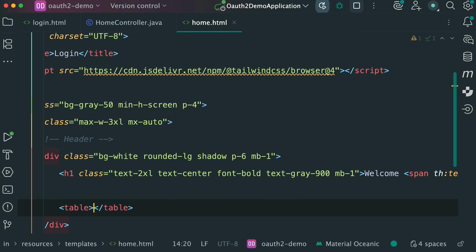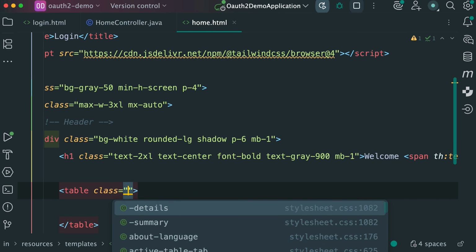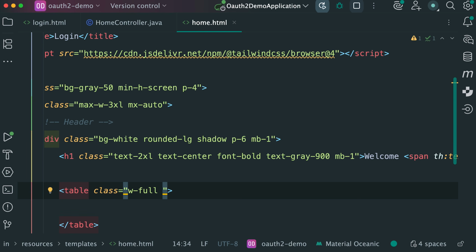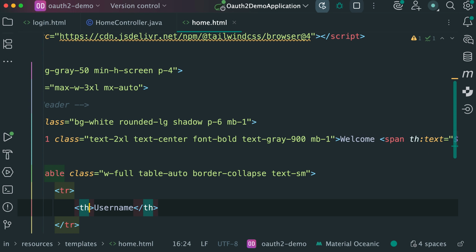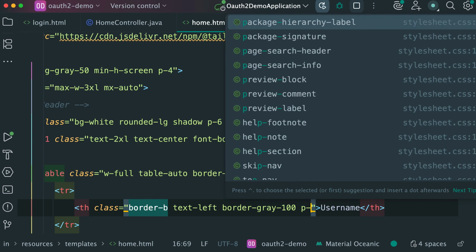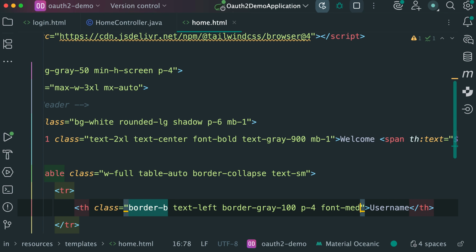Below this, I am going to display some additional details of the user. For that, let's create a table, give it a class, make it full width, then table auto, and add border collapse and make the text small. Now add a table row. Inside this table row, add a th element. This will be for username. Let's add some styling. Give it a class, add a bottom border, text align to left, border color is gray 100, and padding of 4, and make the font weight medium.